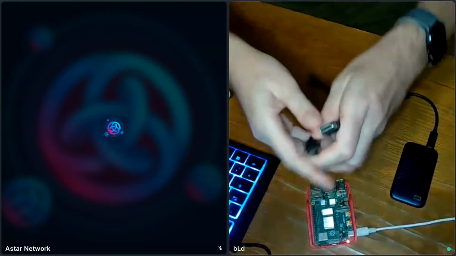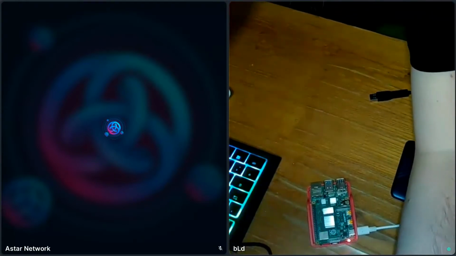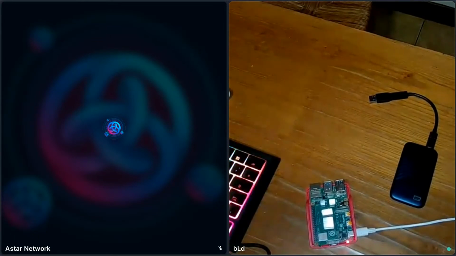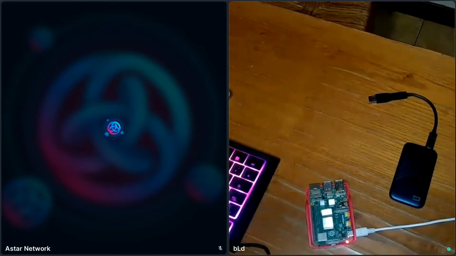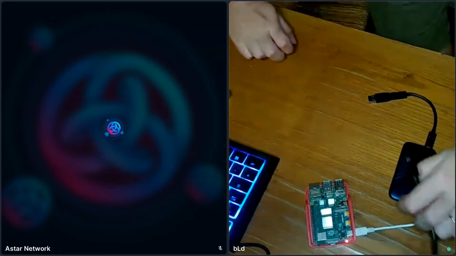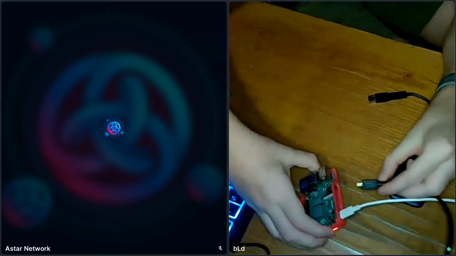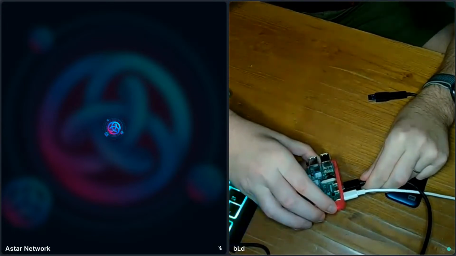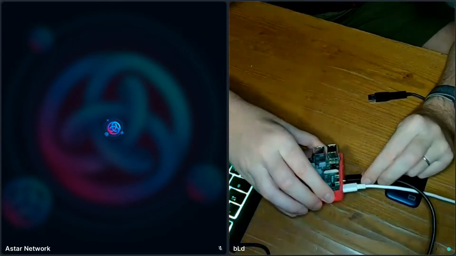If we want to make sure, completely sure about it, I can just plug the micro HDMI cable into my screen. Sorry, I will just replug it. All right. So just plug this cable and you will see it on the main screen.